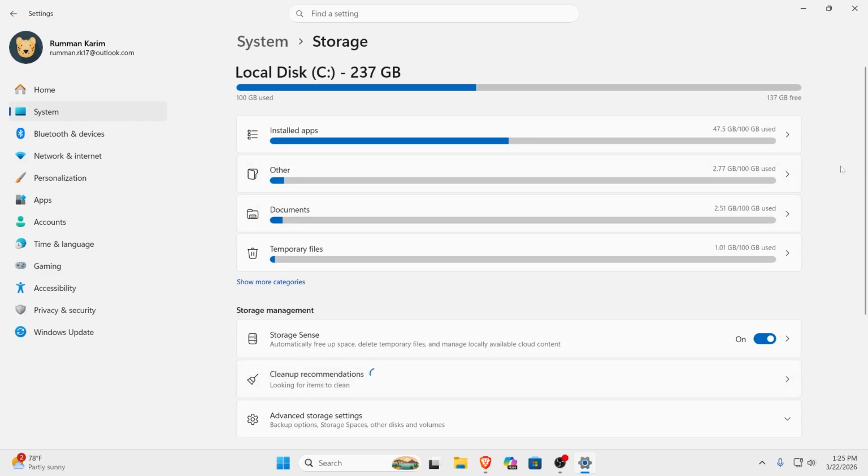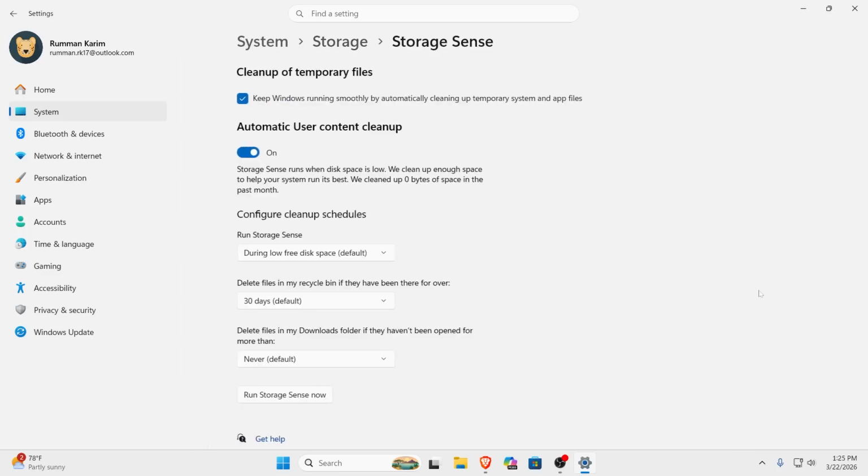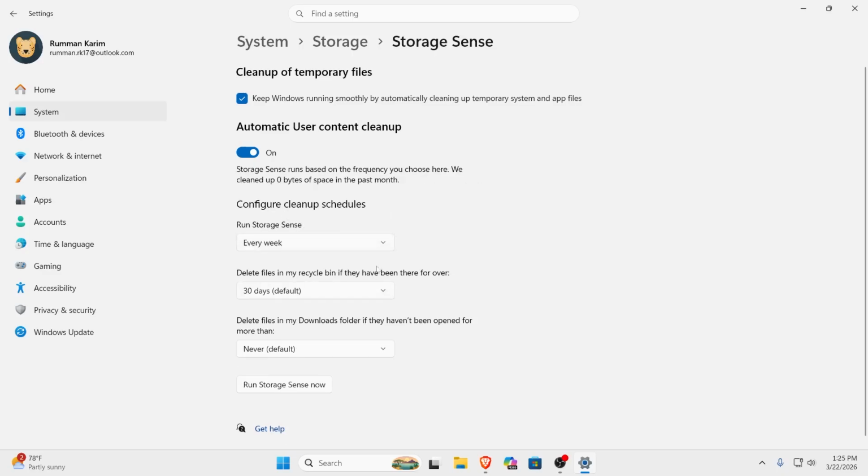As you can see, it shows your storage, and just below Storage Management, you'll see Storage Sense. If it's turned off, you can just turn it on. Make sure you do this. Also, make sure your Run Storage Sense is set to every week. This is gonna scan your PC every week.